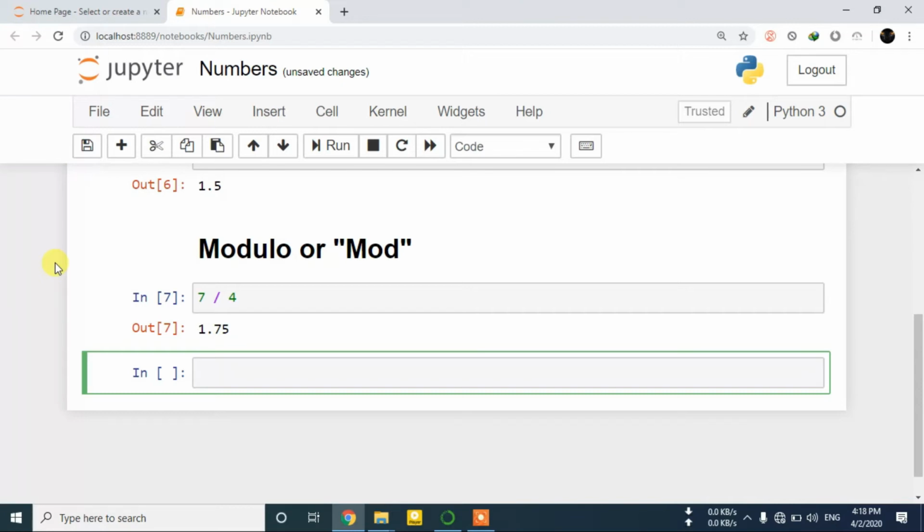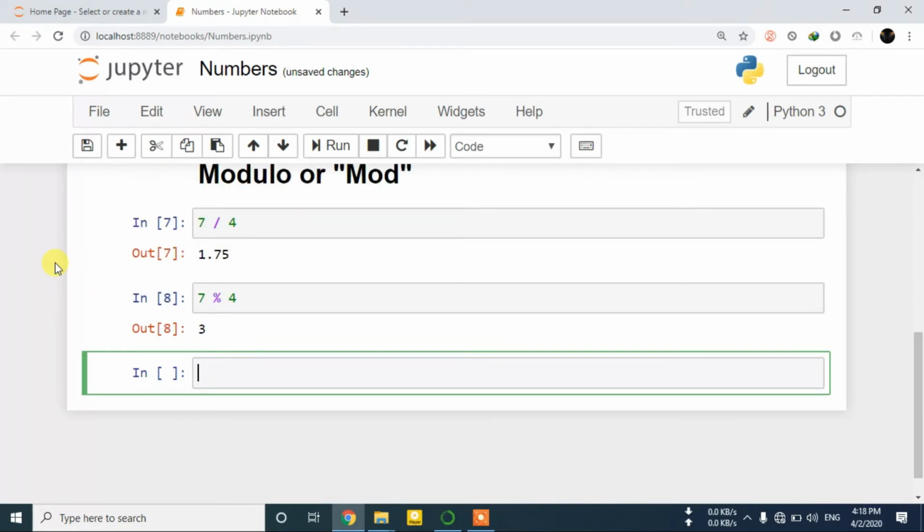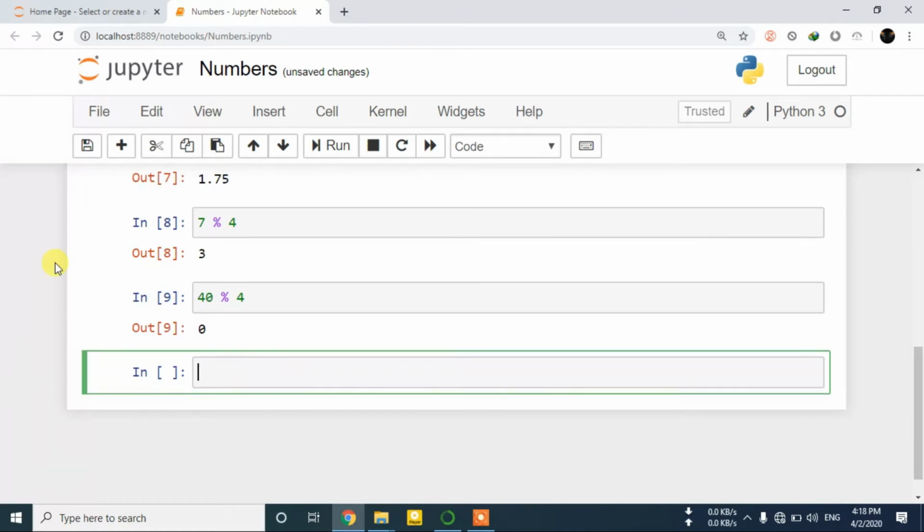Let's imagine we actually just wanted to know that remainder, the actual number 3. In that case, you can use the mod operator, which is a percent sign. So, we're going to say 7 mod 4 and it returns back 3. Because 7 divided by 4 goes in one time evenly with a remainder of 3. So, for example, we can do 40 mod 4. And if 4 goes into 40 evenly, then we get back a remainder of 0.